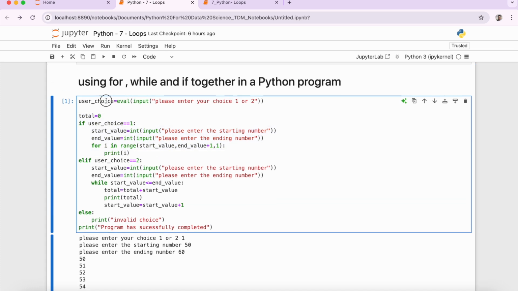Over here we have been asking the user to input the choice. Let's say that the user has selected 1, so 1 is getting stored in the user choice variable in memory, and over here we are checking whether 1 is equal to 1. So this is true. The moment it becomes true, the control of the program comes to this line, and it asks the user to give the start value.